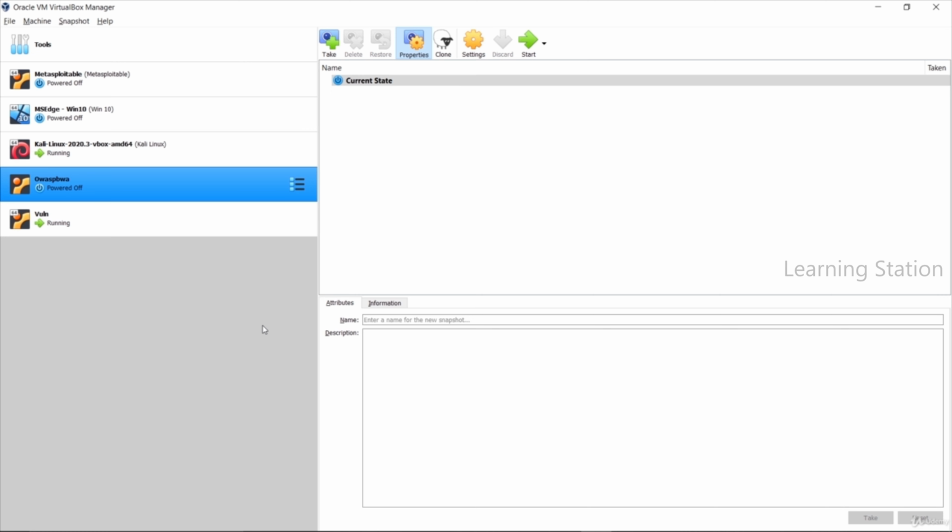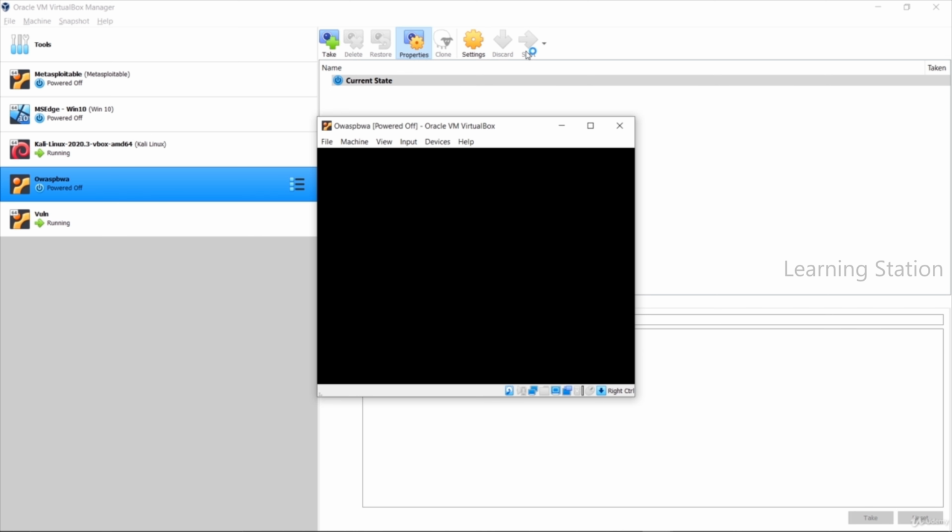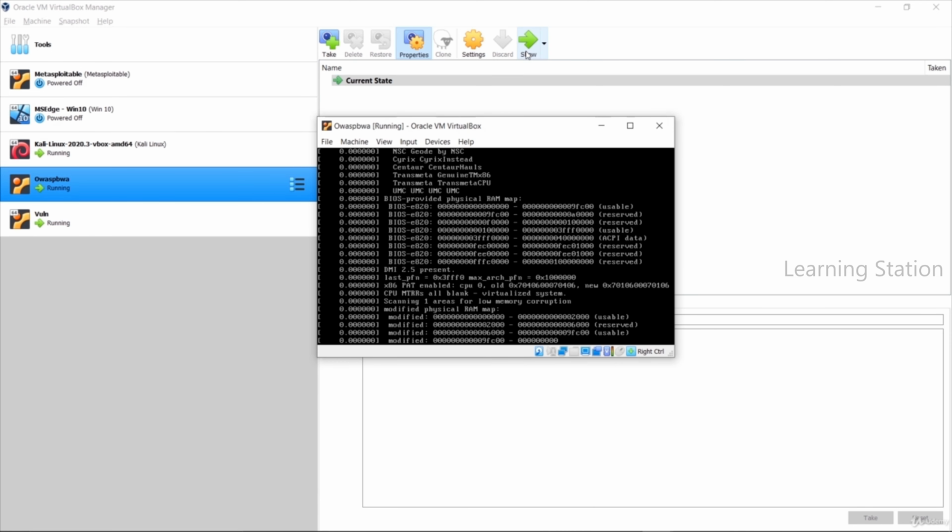The next step is to open it. When you click on this particular machine and click on start, it will start booting. When you open it the first time, it is going to take some time, depending upon how much RAM you have allotted to this machine. As you can see, the booting process has started, so just wait till the completion of all the process.